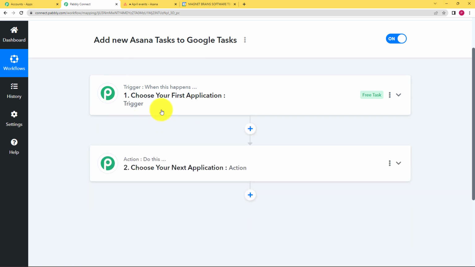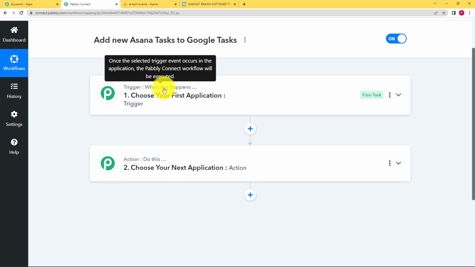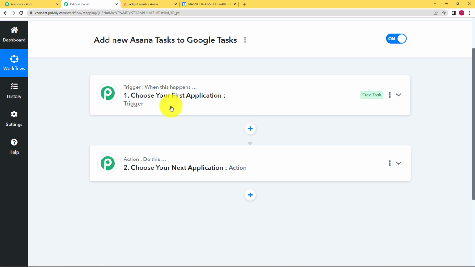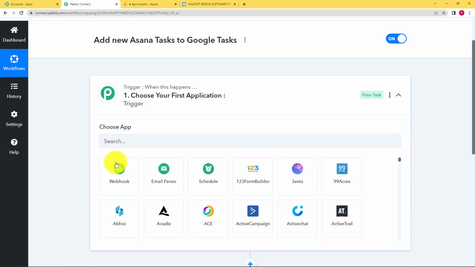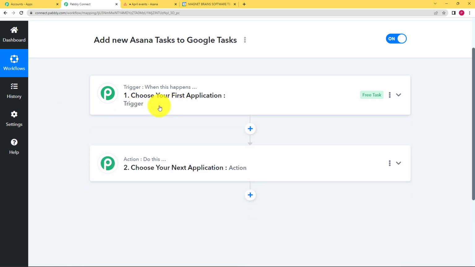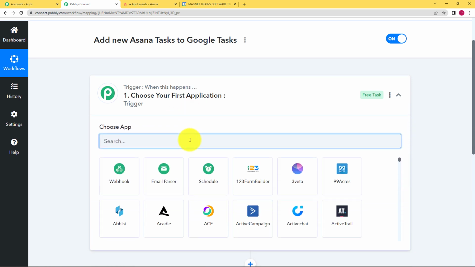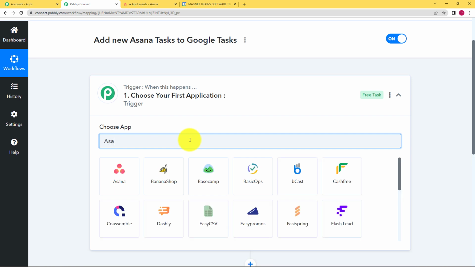Now when you reach here, you can see two big boxes. On one it's written trigger and on the other it's written action. Now what is this trigger and action? A trigger is when this happens, which means that an event will take place in your trigger application, and when it triggers, this workflow will move ahead and perform an action that will be assigned in your action application. Like today our trigger application is going to be Asana.